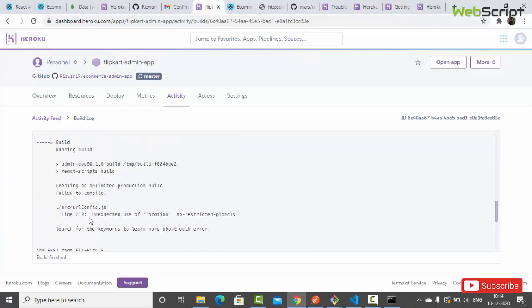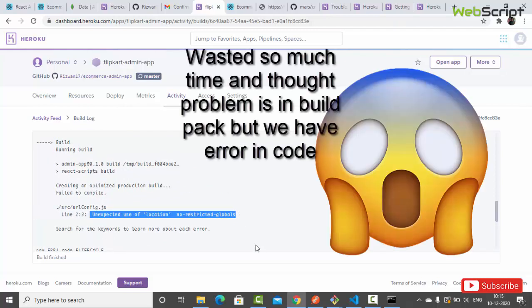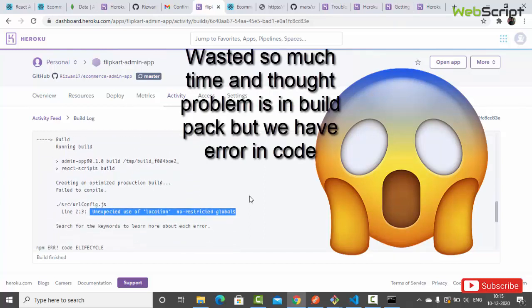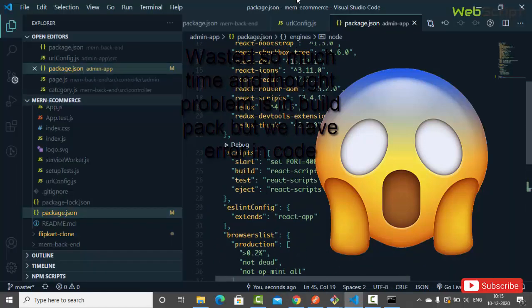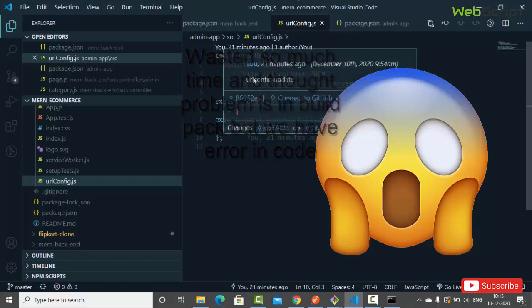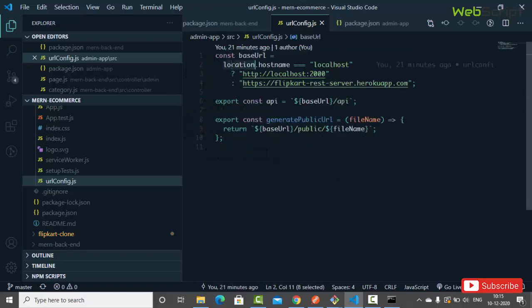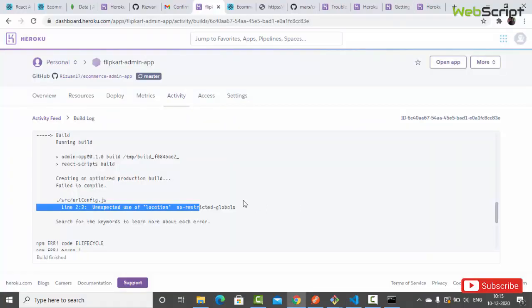Oh man, we have unexpected use of location. No restrictor. And that's the reason this build is failing. I just tried a lot of things, but this is the reason: unexpected use of location. We try to use location.hostname. Creating an optimized production build, fail to compile this one.